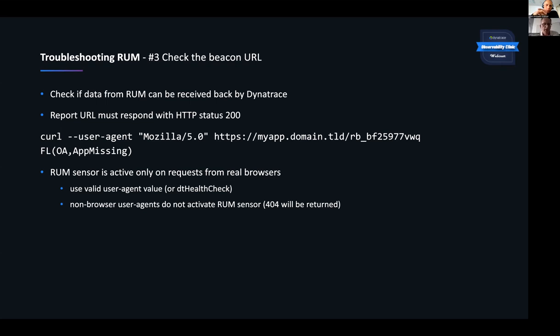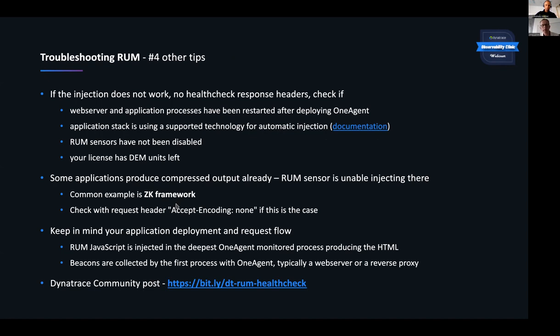Or you can also use the DT health check. And you can see, okay, that means there is OneAgent, there is some configuration missing. That's okay, because we are not trying to replicate the behavior of the real user monitoring script. So, some other tips about troubleshooting RUM.